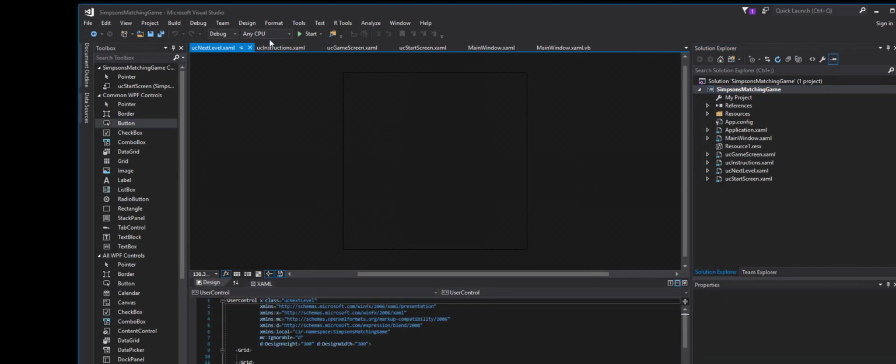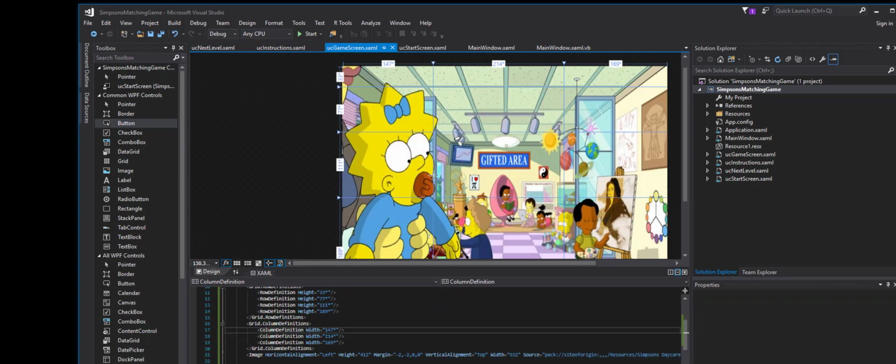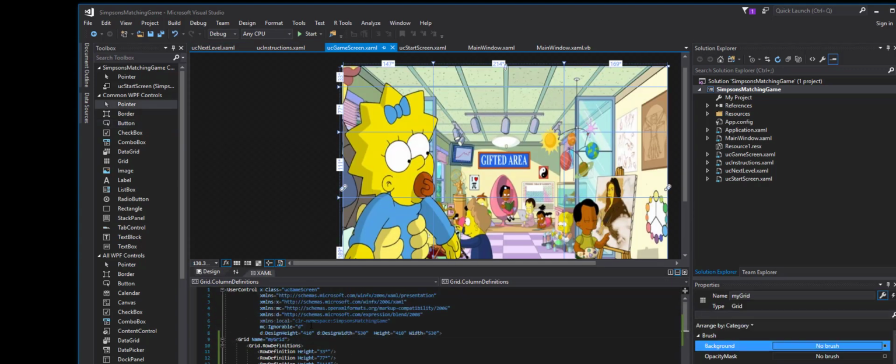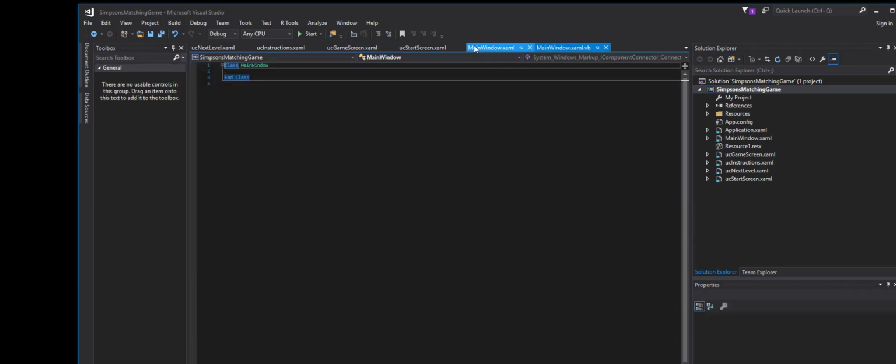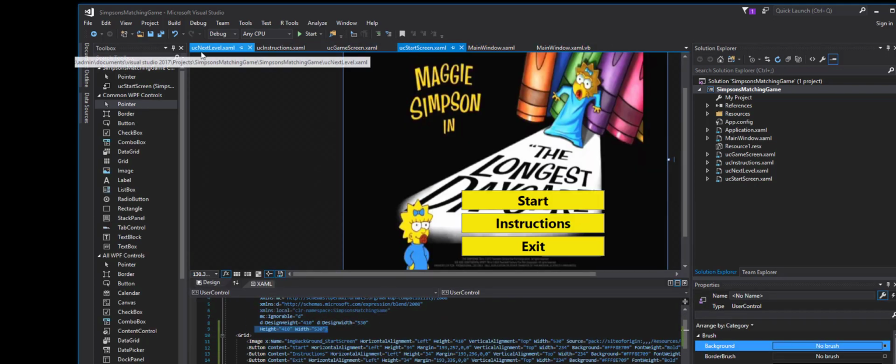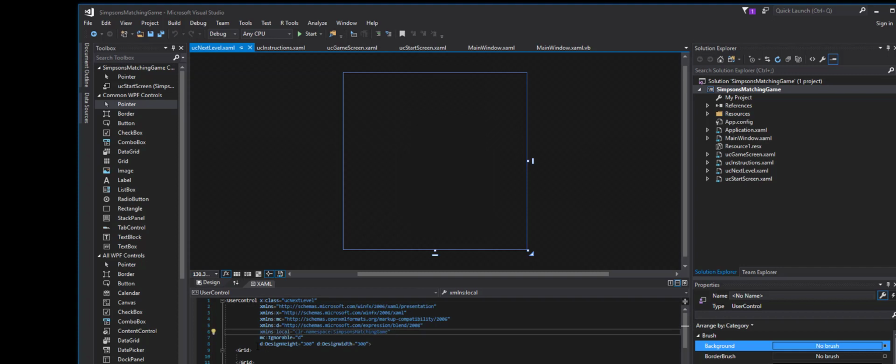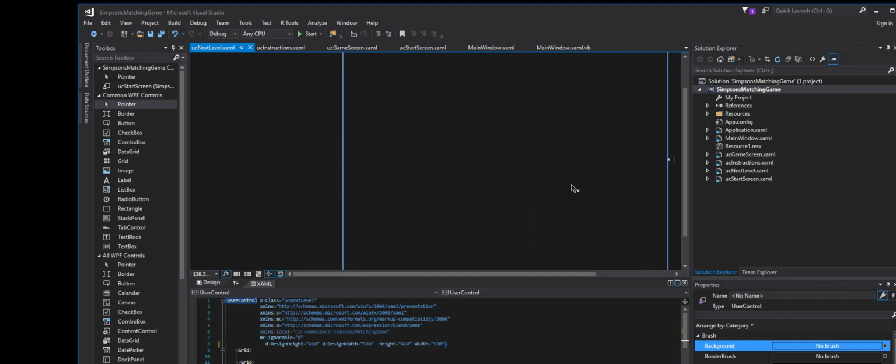And this one actually I do want to be the same size as these other user controls. So basically I'm just going to go here, and I do this so I don't make any silly mistakes. So I'm just going to take this part right here, down here, just copy that, and open up my next level, and then I'm going to go ahead and put that right there. There we go.